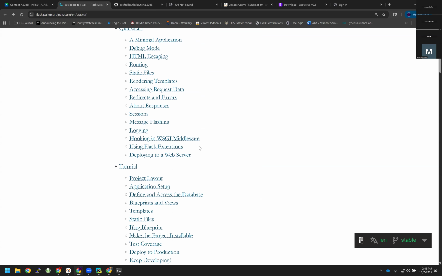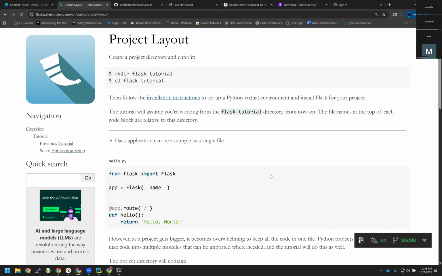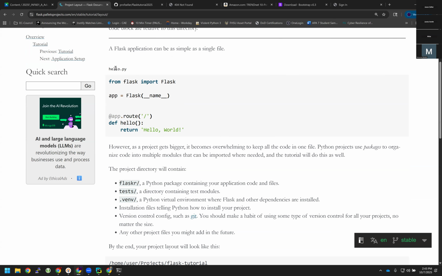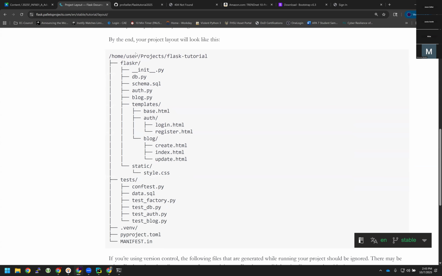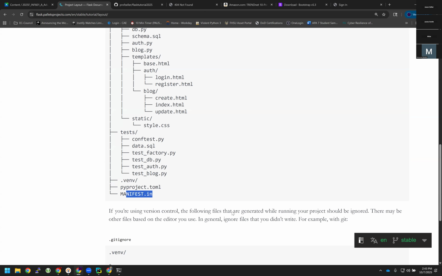So we're going to scroll down here to the tutorial, and we have our project set up as we see down here. So in this case, they want us to create a folder called flask-tutorial. We'll go into that folder, and then we're going to have our quote unquote hello.py that's set up here, right? In the end of your project, we'll have something that looks like this, all right? So we have our flask-tutorial folder. We're going to end up creating a flaskr folder, a tests folder, a venv folder, which is already one that we have, a pyproject.toml, and a MANIFEST.in.